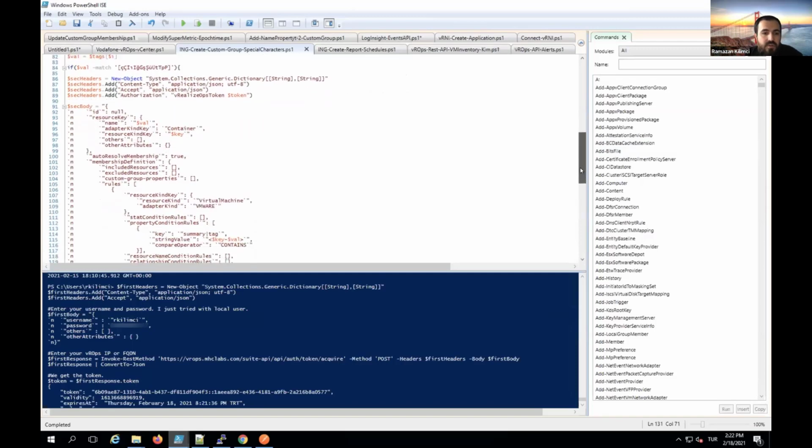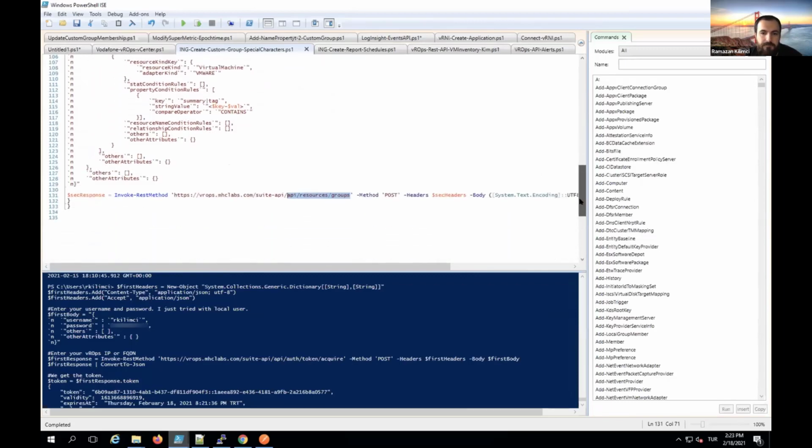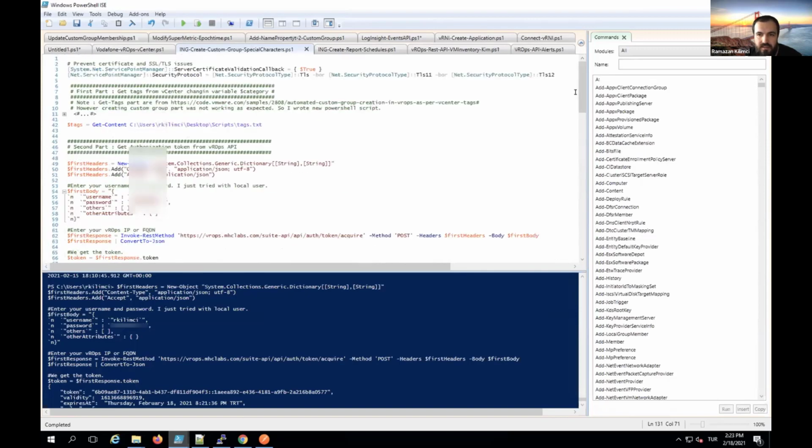And the most important thing here is that we are using, of course, summary tag. It should contain, but now we are defining a key value here. So if you define it this way, you will create hundreds of custom groups easily. And what are the tags here? I am just using two tags, one is prod and one is test. When I click this, it will create two custom groups, and it will actually include the prod and test VMs.